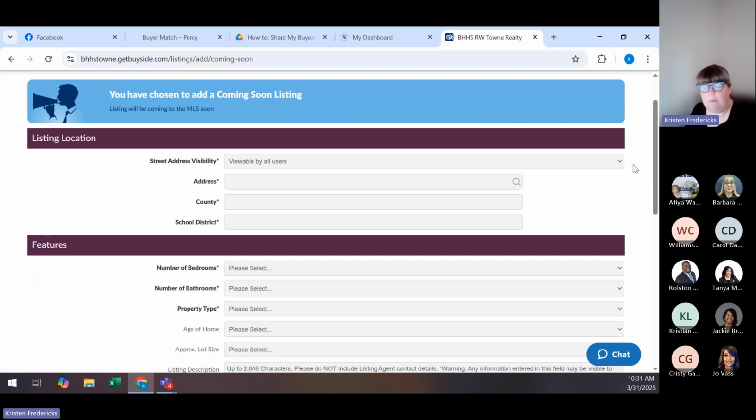Remember, once we add a coming soon listing into the system, you're automatically going to have that email go out right away that has this individual house in it. And then it'll also be added to the hot sheet that comes out at the end of the day. So let's take a look at these coming soon listings and adding one.